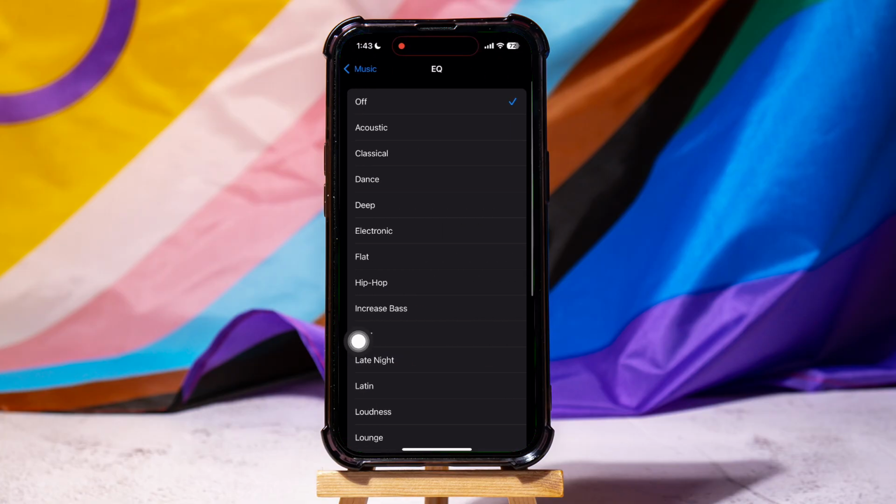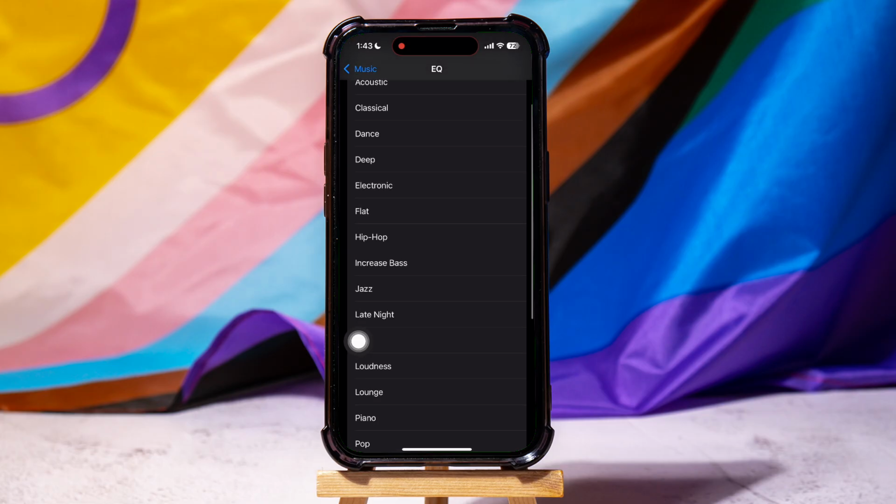You will see a list of different audio presets. Tap on Loudness to select it. A checkmark will confirm your selection, and the new setting will be applied to all music played through the app.